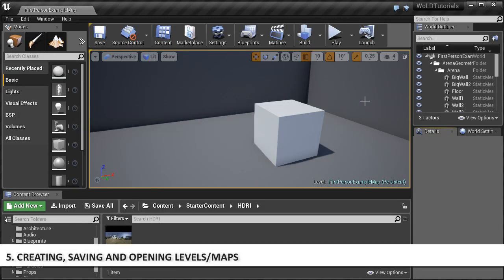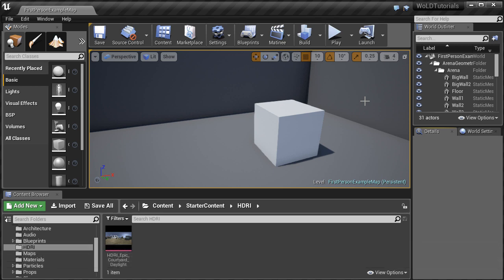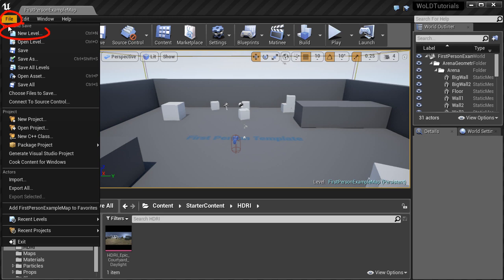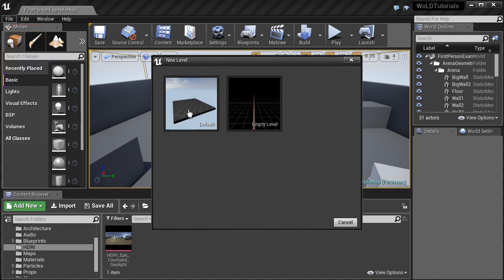Depending on the game template you chose, and in our case this was the first-person shooter template, by default you will have a map open. To start a blank new map or a default map, go to File, New Level, and choose Default or Empty Level.